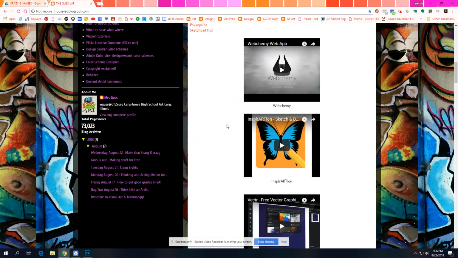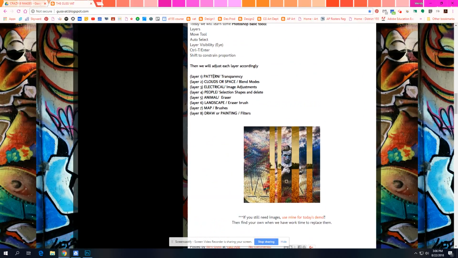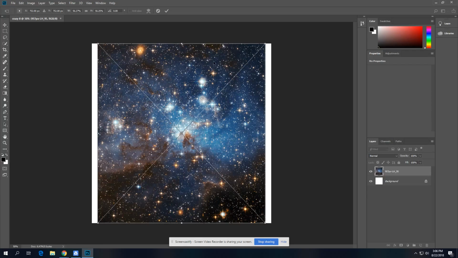Right here on the first day we started that, which is these right here: pattern, clouds, electrical. So it doesn't matter what order, but you're going to pop those in. When they come in, it has a box around it with anchors on the corners, and you want to size it so you cover up all your white space.